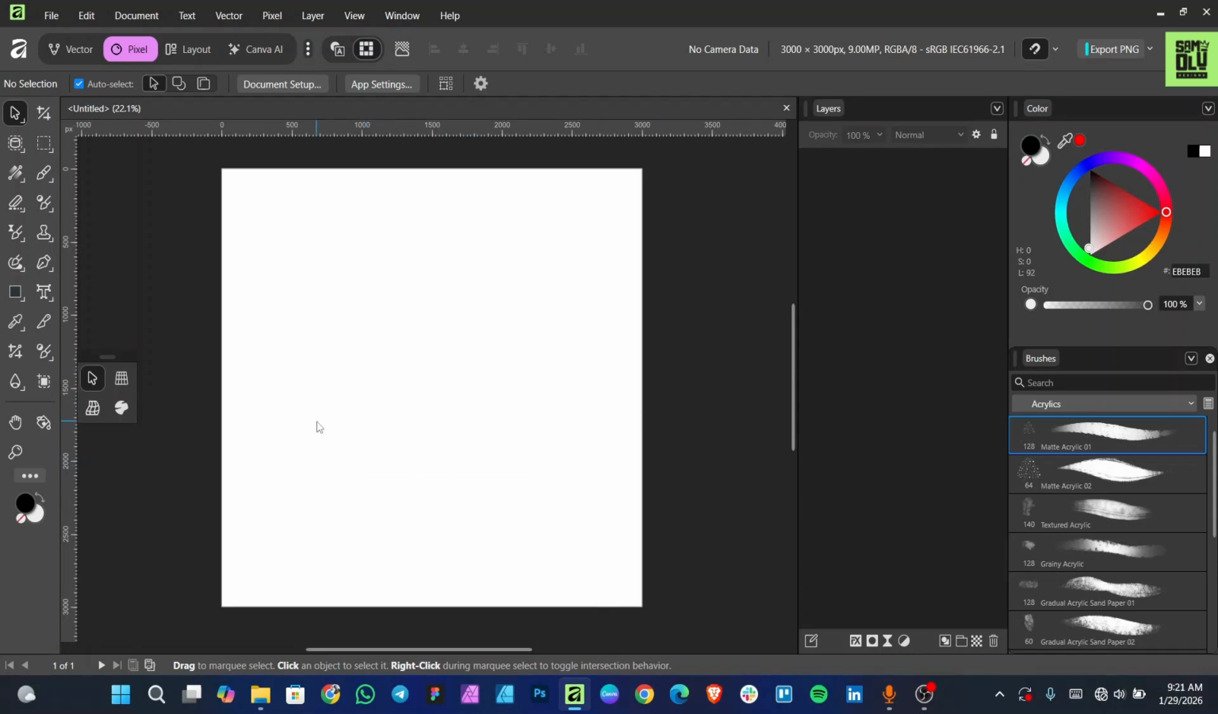Today I will show you how to retouch like a pro, even as a beginner, where we'll be learning how to go from this to this. So without much ado, let's get started.